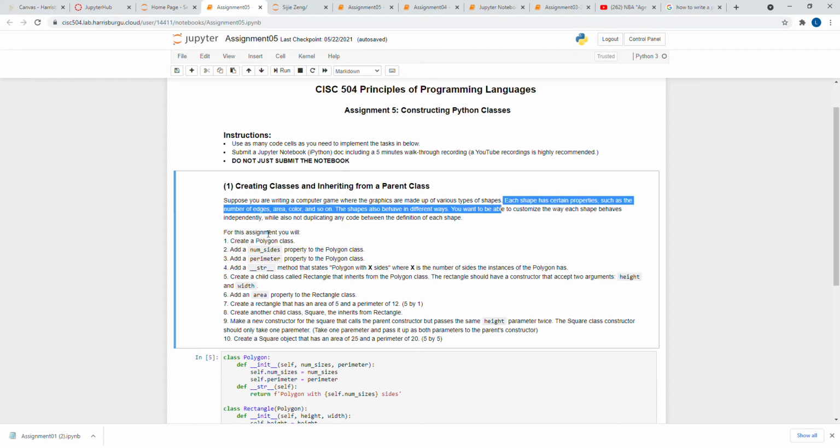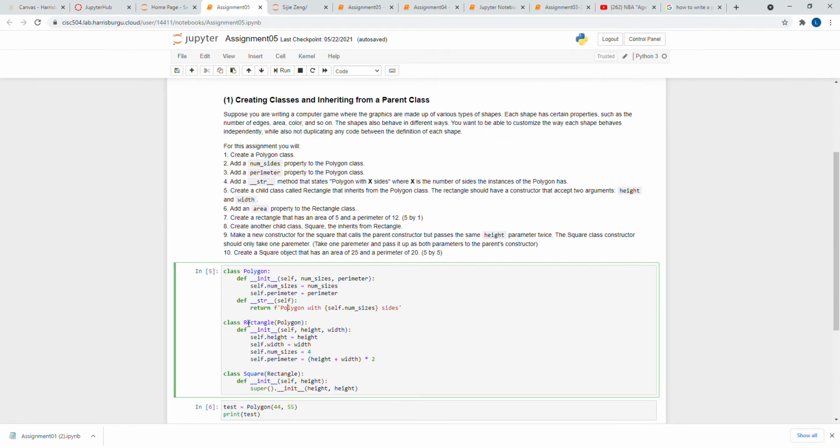Let's do it step by step. For this assignment, you will first create a polygon class. This is the polygon class we created. So how do we define a class? We use the keyword class in lower case, and then Polygon, which is the class name, a colon, and all those parts are the things inside the class.